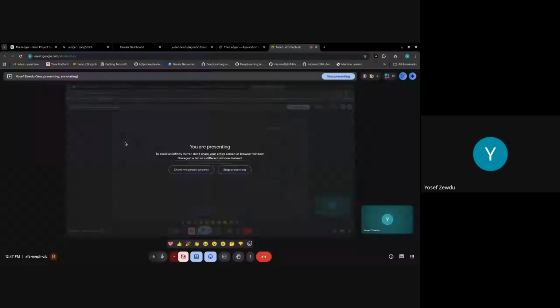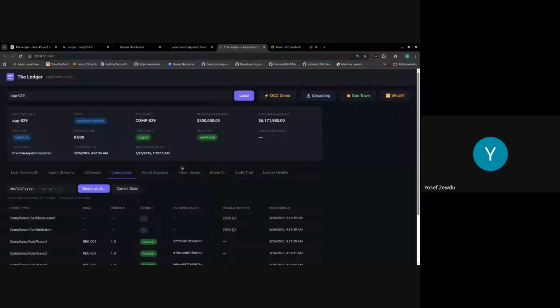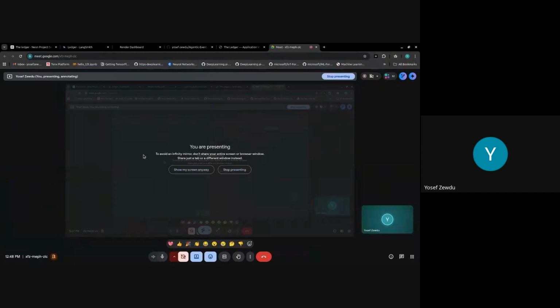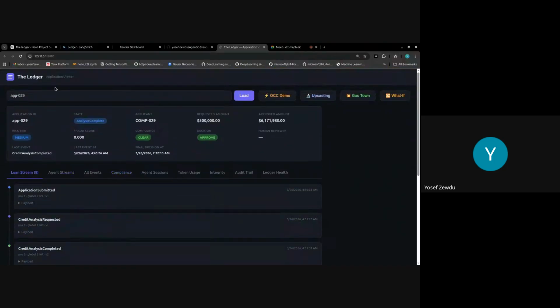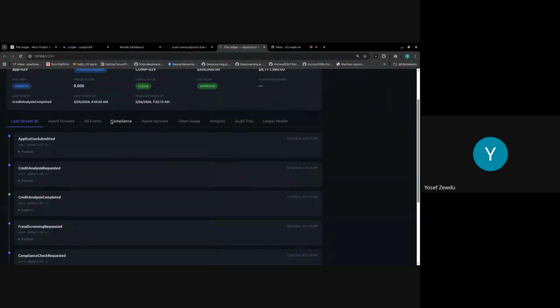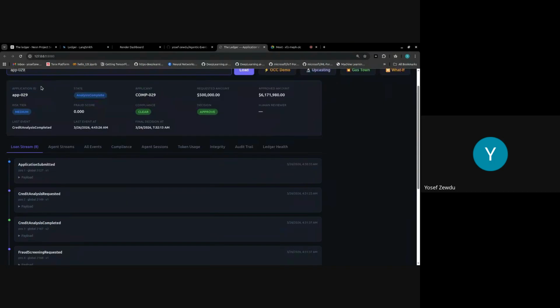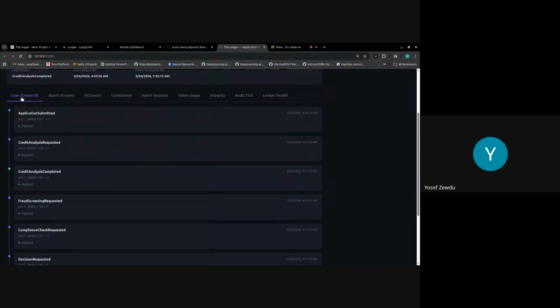Okay. So mine is a simple demo to present. So the layer is an event sourcing store. It stores all the events, and we can see how each agent makes the decisions. For example, I have run this application ID before, and after that, I can load each stream.